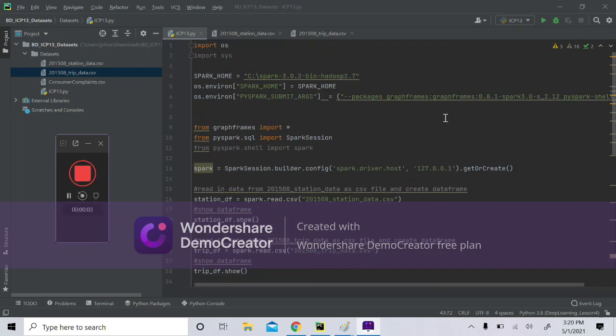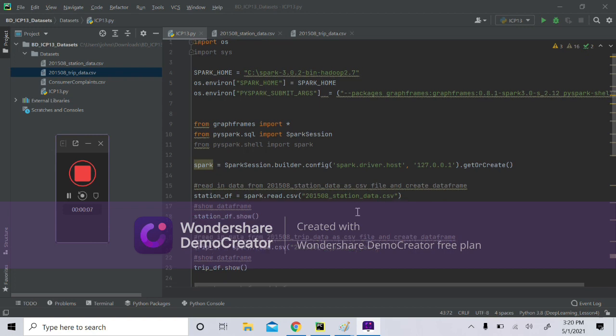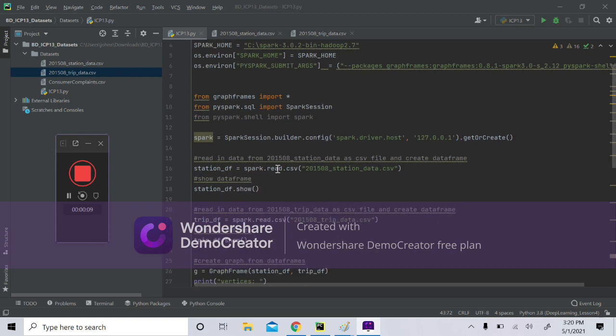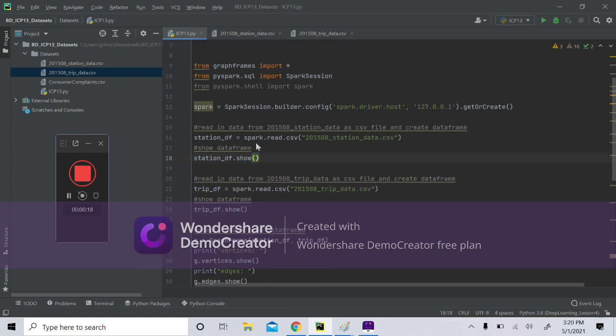Part 1 of the ICP asked us to read in the datasets as CSV files and then create data frames immediately upon reading them in. So first I created the Spark session here, and then to create the data frame and read in the file, I used spark.read.csv. And I did this for both the station data and the trip data sets.